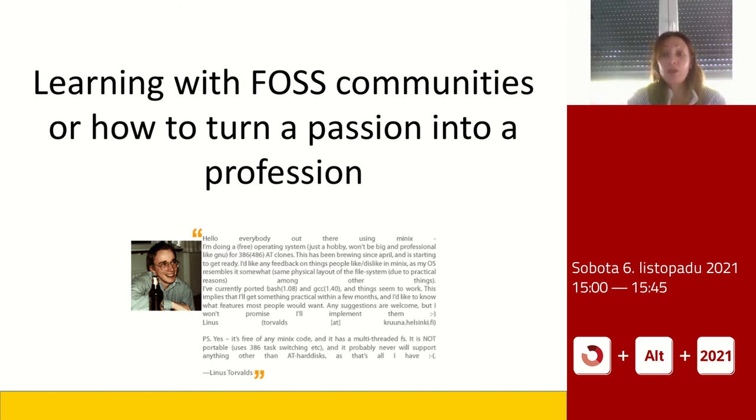To go back to the topic, how could we learn with FOSS communities and how to turn a passion into a profession? You all know this guy, Linus Torvalds, the one who created Linux many years ago. It's a typical example of how he turned his passion into a profession. He invented Linux because he got tired of all the existing programs. So he invented a new program, at university, at a very early age.